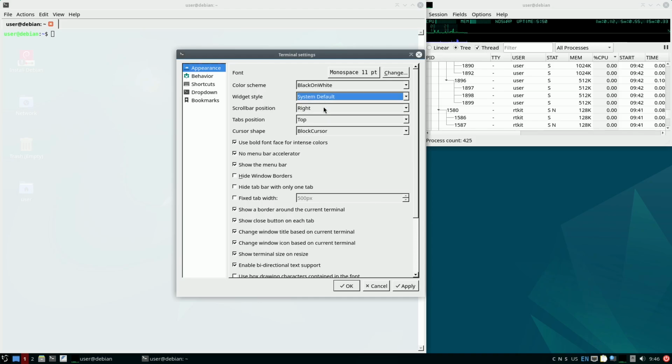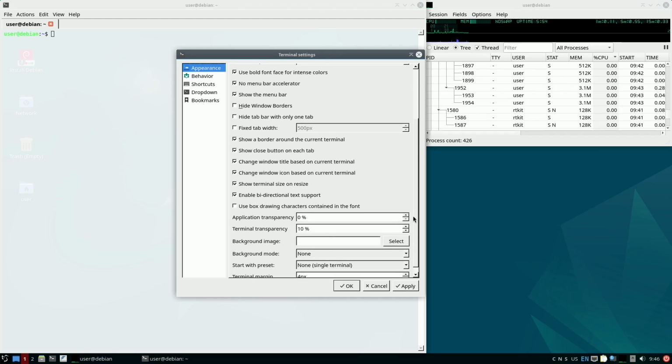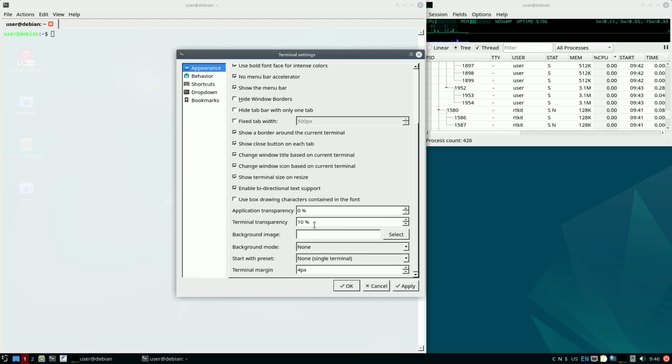I don't want this one either, and I don't see anything transparent here. So for terminal transparency, let's change it to 0. Click on apply. So it's okay right now.